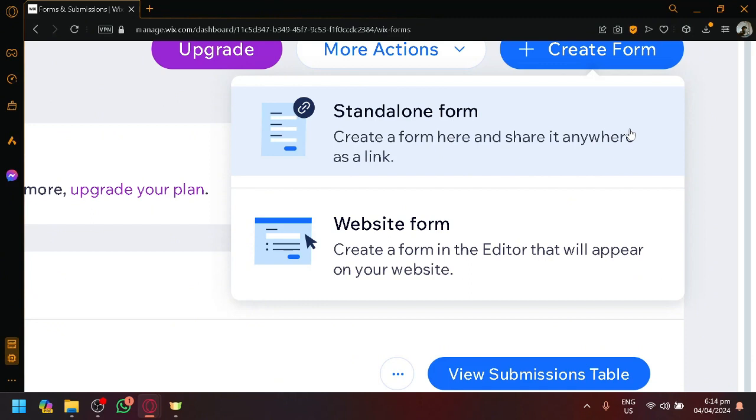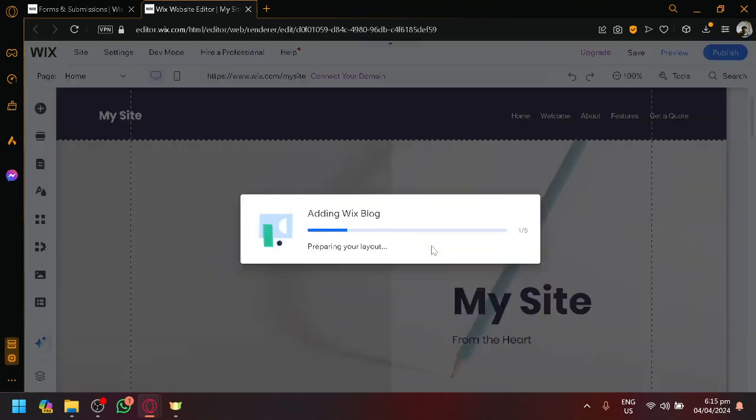Or you could create a website form, which is a form in the editor that will appear on your website. So a standalone form, you could just use for general purposes, or you could have a specific website form that will gather data directly from your website. So it's going to be a specific part of your website. And let's show you how you will be able to do it. So I chose the website form, and let's see how we will be able to use it. If we have enough time later, I would also like to show you the other type of form.